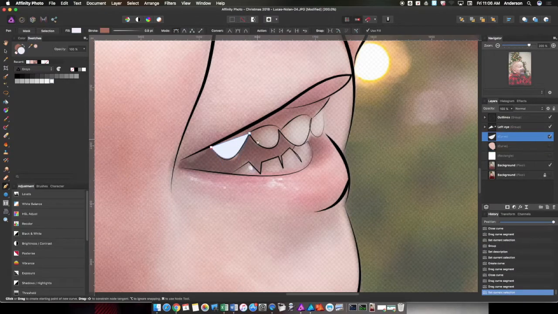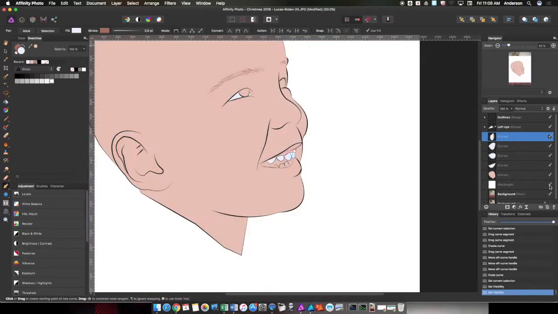If you notice that when I added the eye color and also now as I'm adding the teeth color, it's not pure white. I definitely don't want pure white anywhere on my screen.